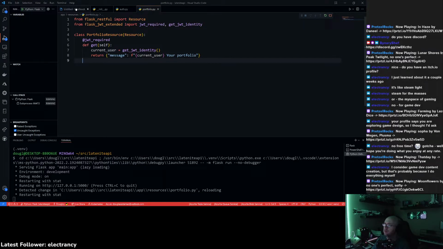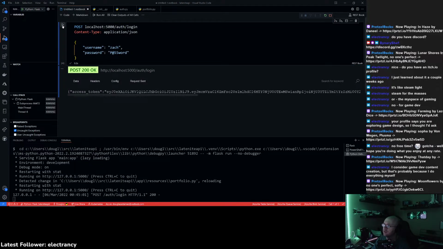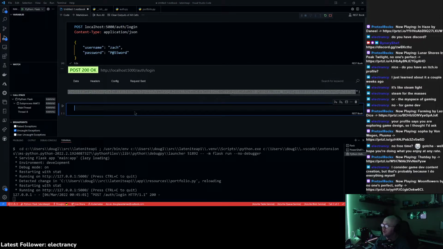Okay, so let's see here. If I go over here now, this is the nice thing about RESTbook. I can reuse this, and it gives me back my access token. So I will copy that, and it's a long one. So now if I go over here, I should be able to say, oh, I'm an idiot.